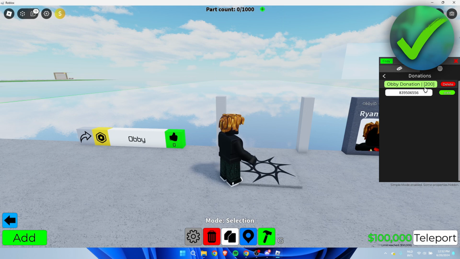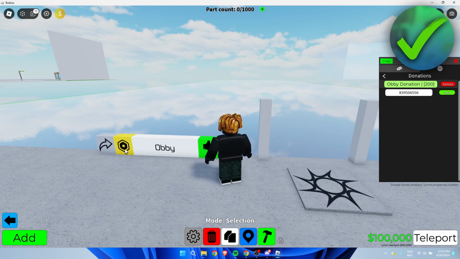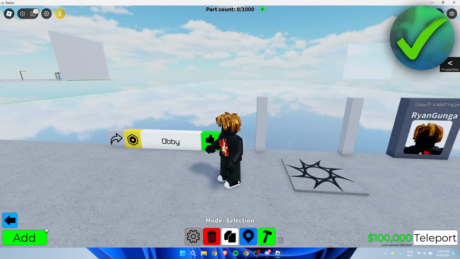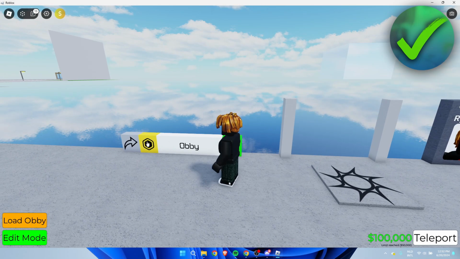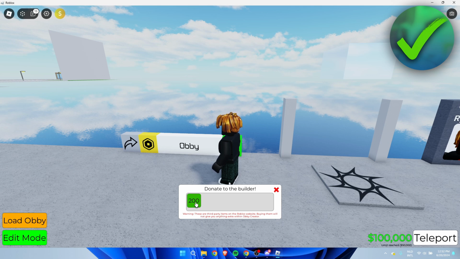Now we have added a donation. And if we close all of this out and then click on the donation over here, we can now see that people can donate 200. But as you can see, there's more space for this. So you can add multiple different passes with different amounts.